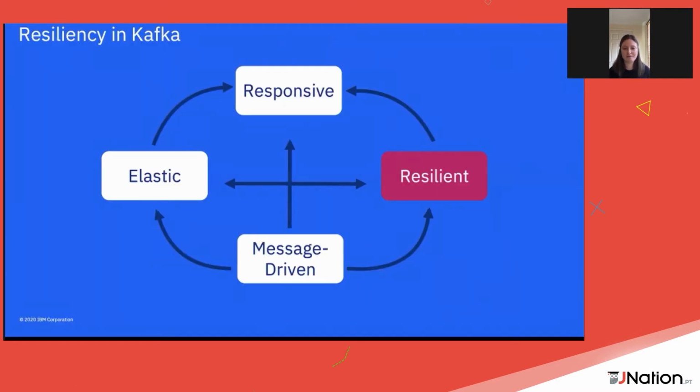Cool. Okay, so we've seen that Kafka can provide us with this necessary asynchronous and non-blocking message-driven backbone that we need in reactive applications. How can we enable resiliency in Kafka?